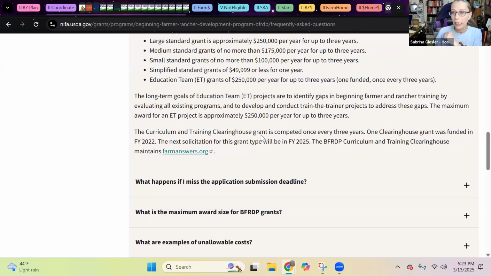The curriculum and training clearinghouse grant is competed once every 3 years. One clearinghouse grant was funded in FY 2022. So 2025 is the year that this should come out again then, from what I'm reading. The next solicitation for this grant type will be FY 2025, maintained by Farmers.gov.